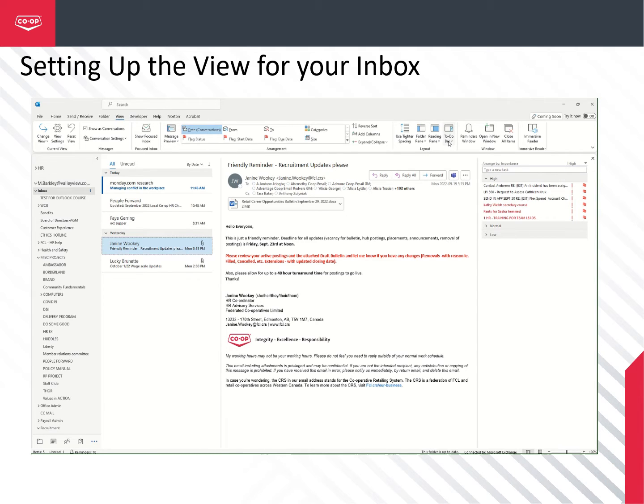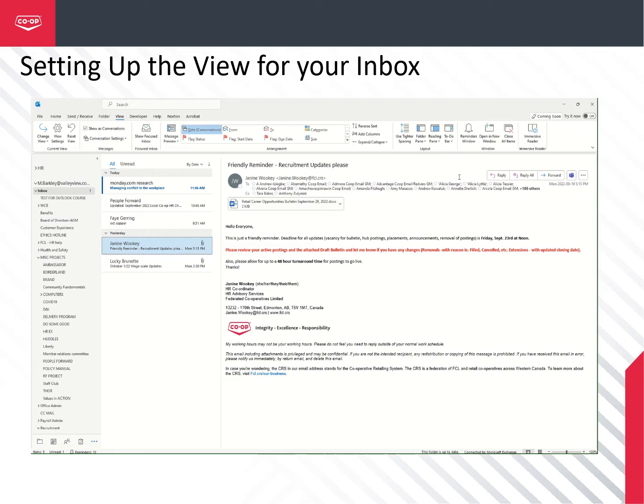The next thing we're going to do is click on the to-do bar, and we're going to click that the to-do bar is off. Finally, we're going to go over to the Messages section here on the left-hand side, and we want to make sure that the Show as Conversations box is checked off. Once those items have been selected, you have set up your inbox for viewing.